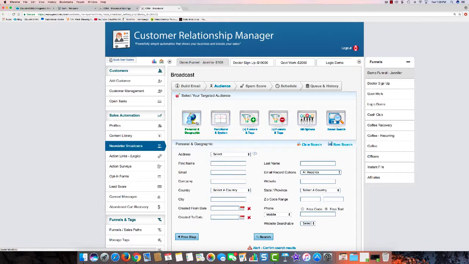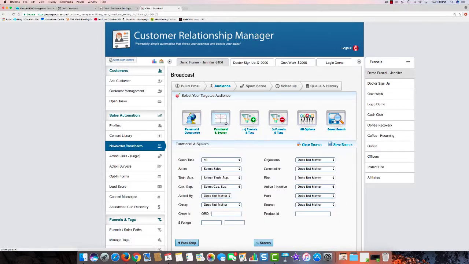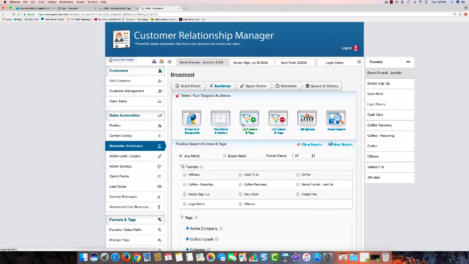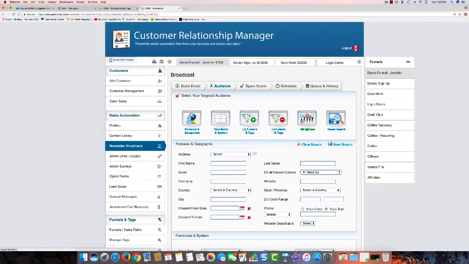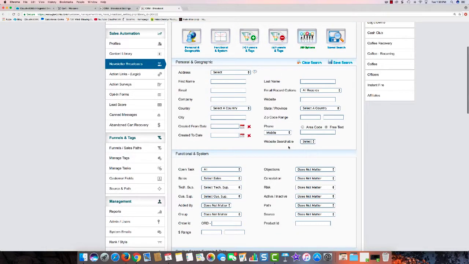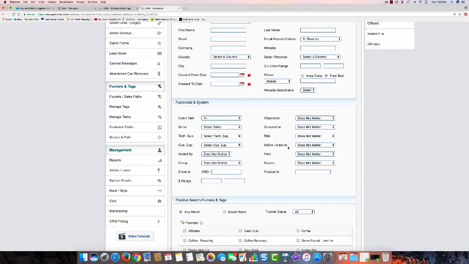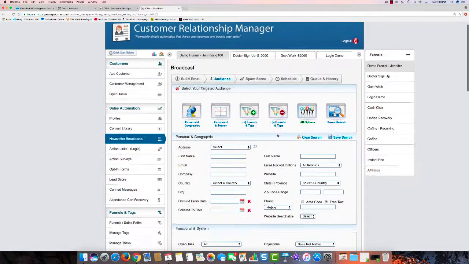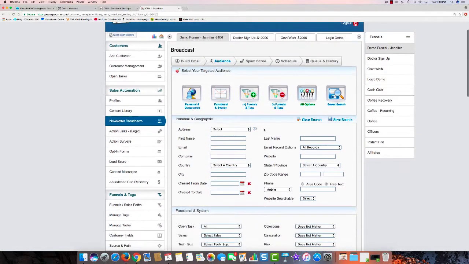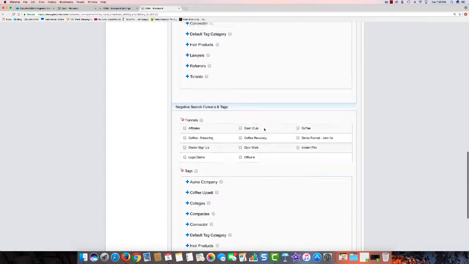And here we have a vast array of things that you can do to segment by your audience. You can do it by area code, zip code. You can do it by company. You can do it by name. You can do it by the dates they were created. You can do it by groups, by order ID, by dollar range. There's so many different things you can do. Funnels, tags. There's really an unlimited number of things you can do. When you start looking at all the ways that you can tag people, that you can put them into different funnels, different sales paths, you can combine the criteria. But for the sake of this example, I'm just going to send it to my entire list.